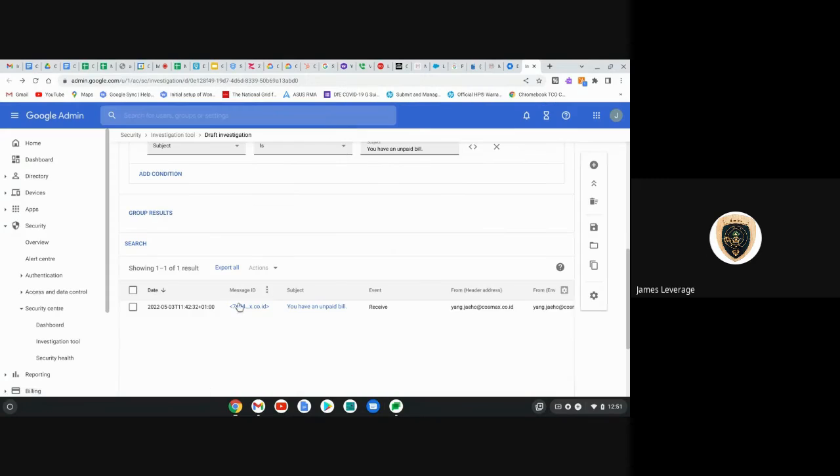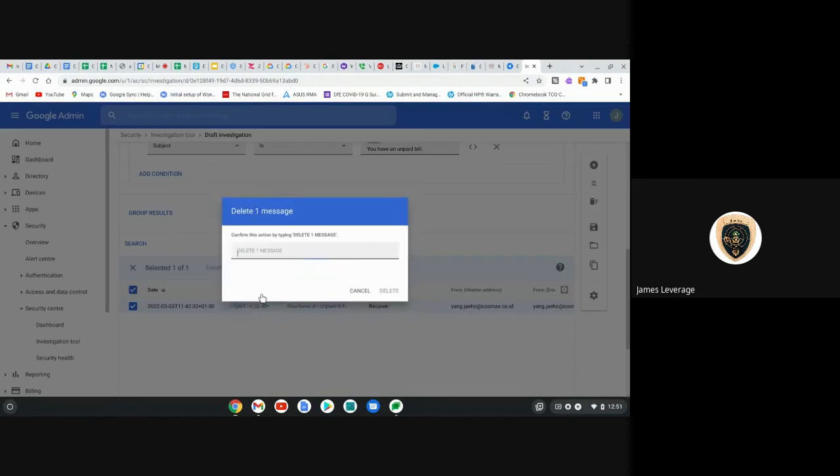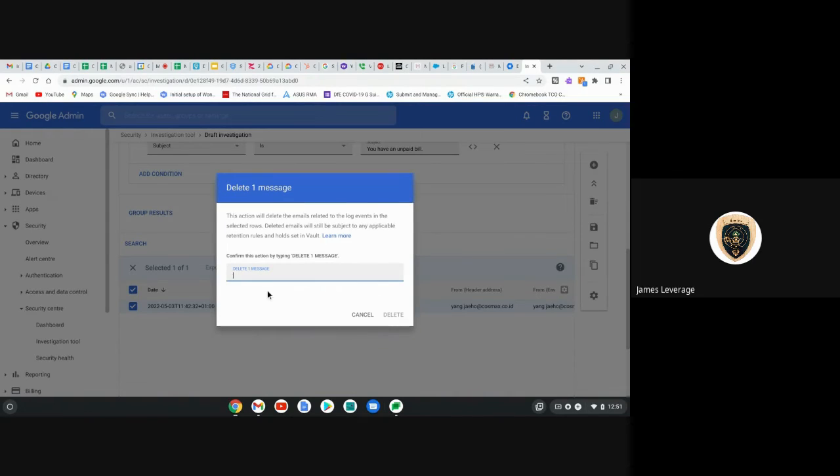But once I've made an adjudication, if it's been sent to more than one person, it will show those on this screen. And here you can mark it as phishing, restore the message, send it to the quarantine, or delete the message. So here I'm going to say delete the message. And I have to actually verify that I'm deleting this message.